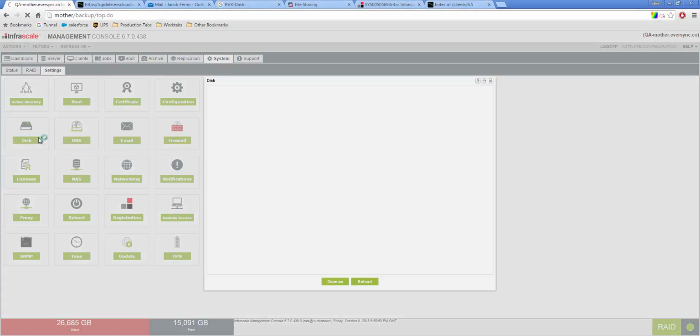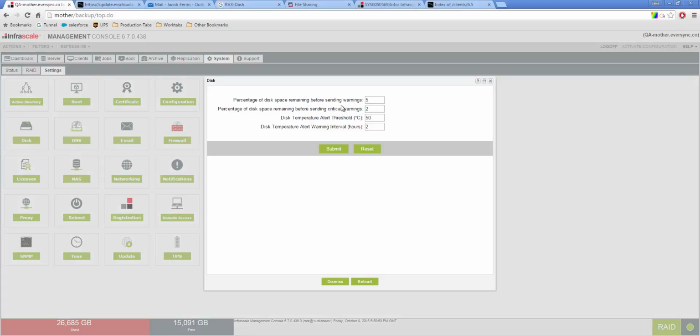Disk. This is where you'll go to set up a couple of different things. First thing you'll set up is thresholds for when the system starts warning you that you're running low on disk space. The first is just low disk space. Default on that's going to be 5%, so when you reach 5% of your disk space remaining, it will start sending you notifications that you're running low on disk space. When you hit 2%, it will start sending out warnings that you're critically low on disk space. You can change that here if you'd like.